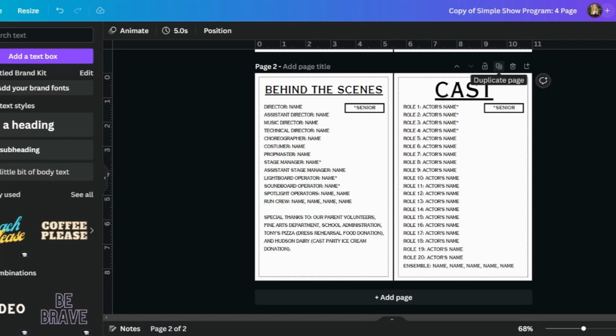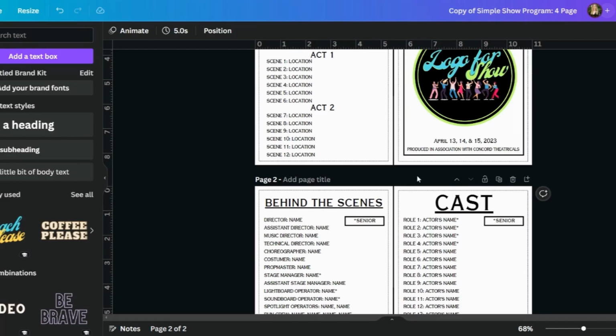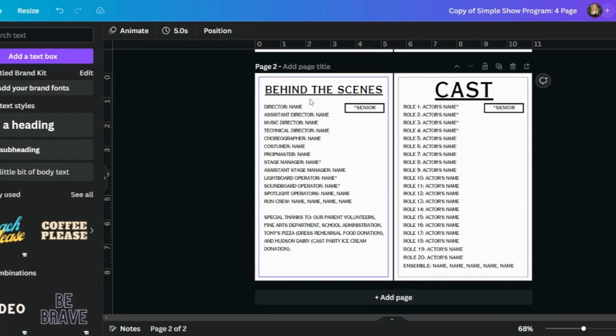But keep in mind, printing becomes slightly more complicated whenever you add more pages, so just run a couple test copies before you go too crazy with that. But for this super simple option that I'm providing, I have behind the scenes and cast. I say behind the scenes instead of crew because I don't always feel like the word crew encompasses the director, the assistant director, the choreographer, and that type of thing. So I just say behind the scenes, and I feel like that encompasses everybody and also allows me to include my special thanks at the bottom.